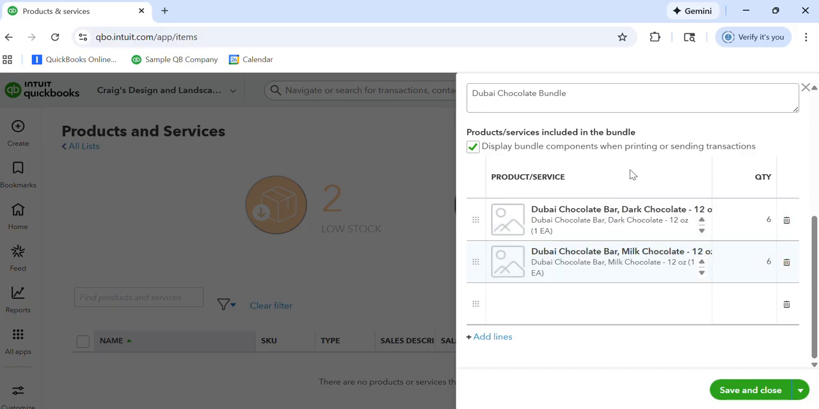And when you are syncing over from Shopify, if there's a certain sales price for the entire bundle, you'll notice there's no pricing when you set up a bundle. You're just going to say, hey, this is what goes in the bundle. So when something syncs over, the sales price comes from these components. Whatever sales price I put for these bars, that's what will come over in terms of the sales price and revenue in QuickBooks.